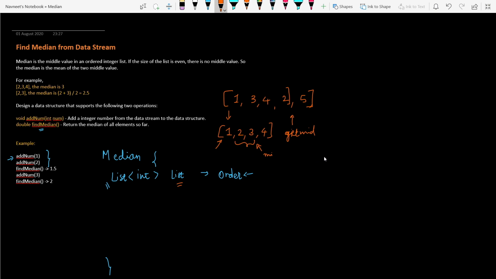Okay, so in this case, let's say we are adding n numbers. For example, n times we are calling this method add number, and every time you are adding that number and sorting your array list. So ultimately you will do a sorting many times. So the total time complexity it will take is, let's say, n square log n, if you use a list.